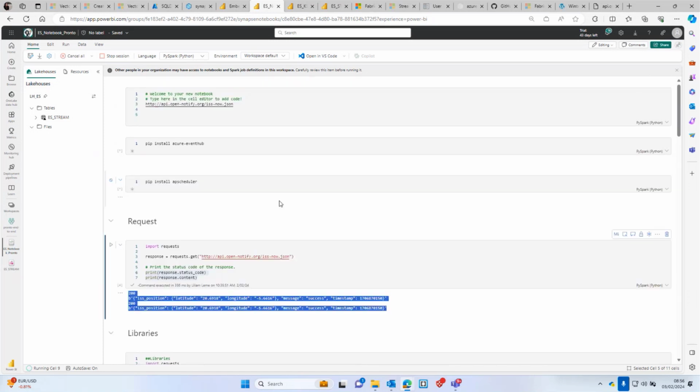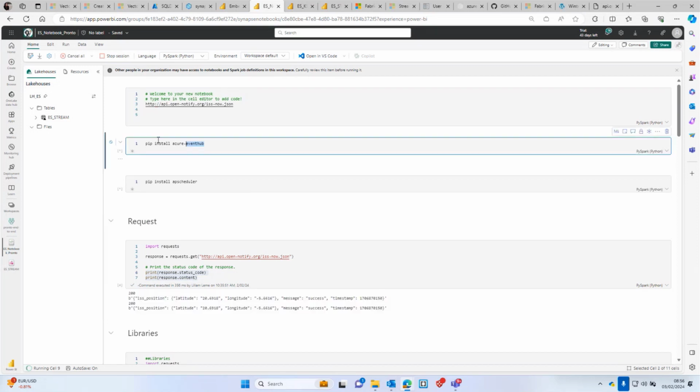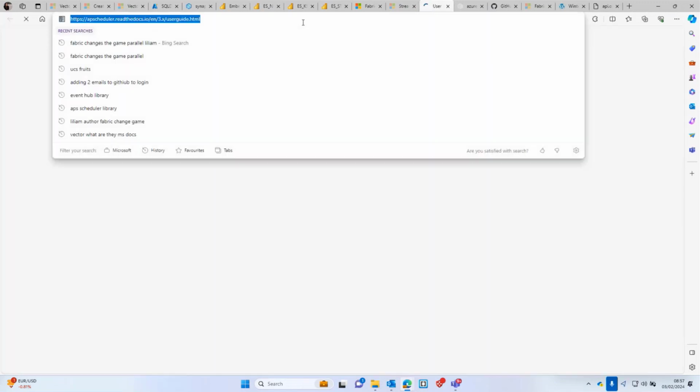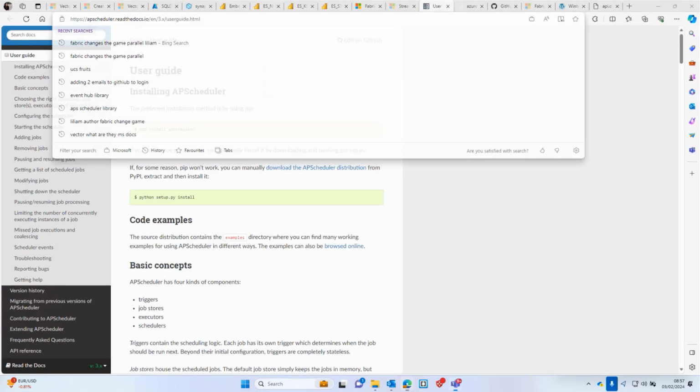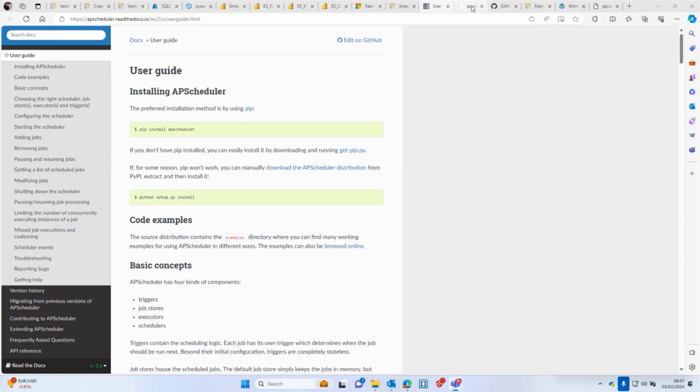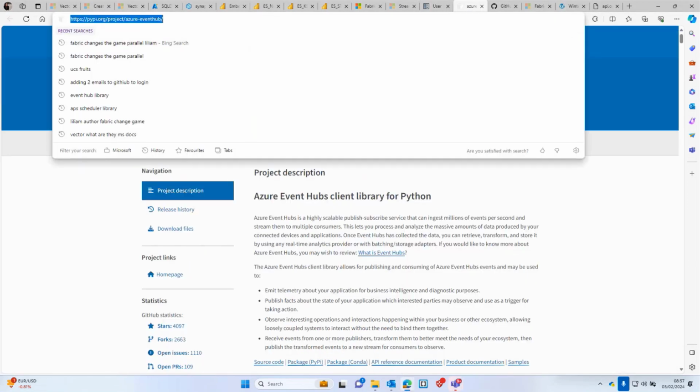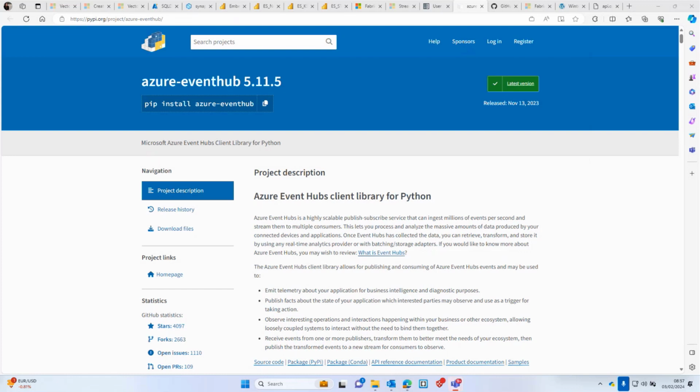In order to connect to the event stream, I chose this library here, Event Hub. I'm using this library to connect to the event stream, and to create a scheduler to start sending the stream and then stop when I want, I'm using this other library. I'm just copying and pasting here in case someone wants to take a look at the libraries. Here it goes. Okay, and back to where I was.